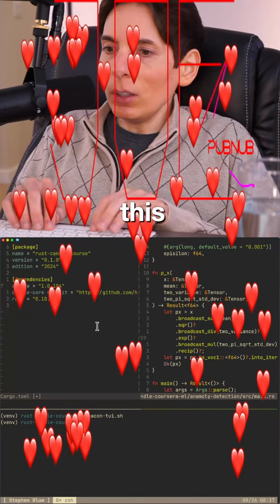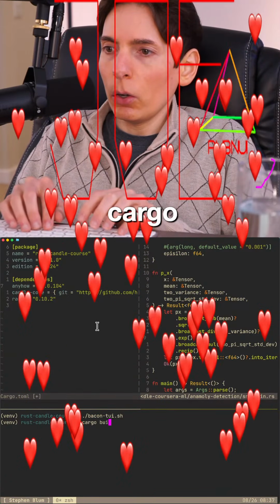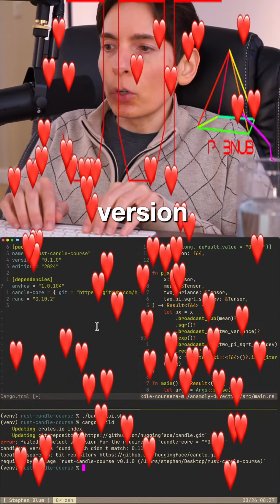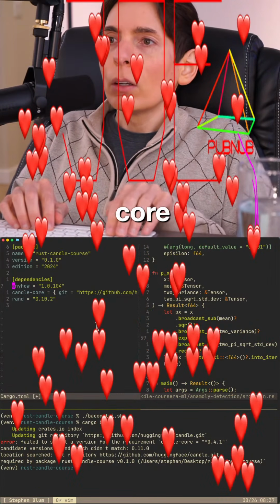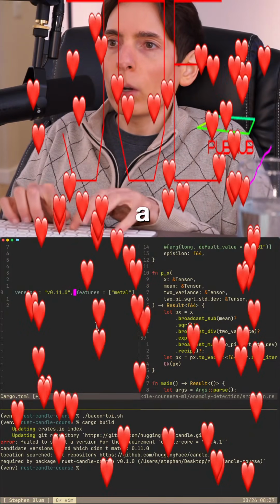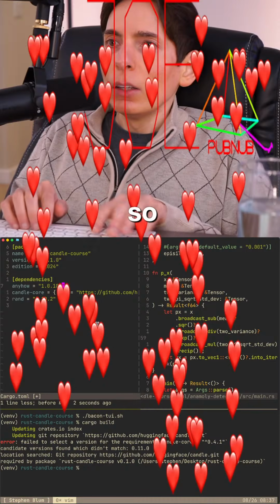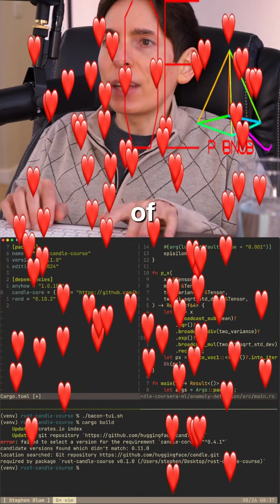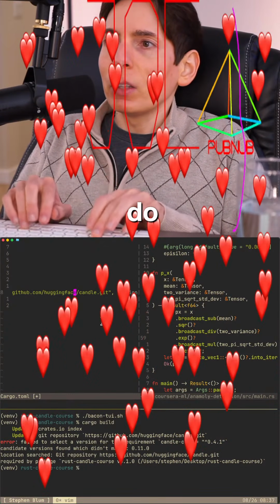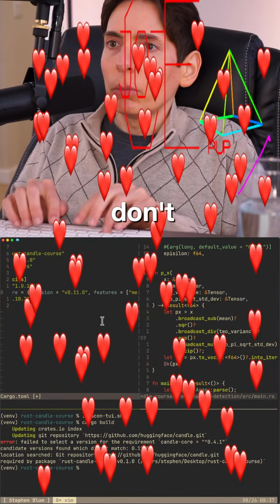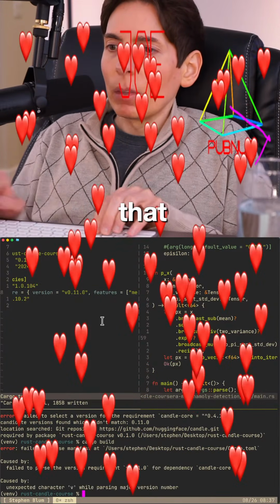So, is this going to build? Cargo build. Let's see. Oh, wait. See, it failed. Failed to select version requirement Candle Core. All right. So, why is that a problem? Version Candle Core. Okay. So, we need to go find the right version of Candle Core here. That's what we got to do. And this is pulling from Git. So, that's wrong. We don't want that. Here, let's try that. Build.